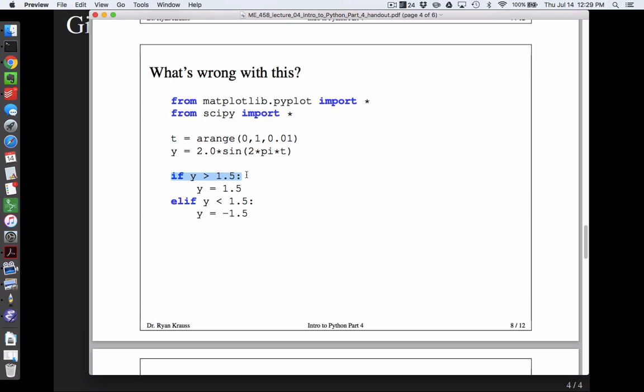What's wrong with just saying if y is greater than 1.5, set it equal to 1.5, and otherwise if y is less than, that should have a negative sign, so that's one thing that's wrong. There's a little typo there. But that's not the biggest issue with this code. What's going to happen if we run this code?